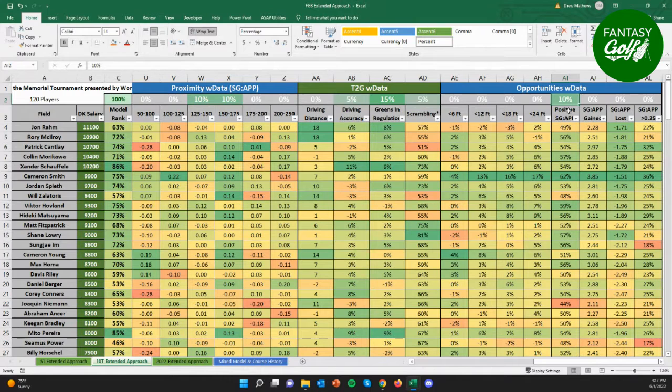So in theory, there could be a player that gained on 75% of their approaches. It's a pretty high number, but let's just use that for argument's sake. Another player gained on only 25% of their approaches, but had a higher strokes gained number than the player that gained on 75% of their approaches, just because of a single shot, positive or negative, for each of those players. So I love looking at the consistency of positive strokes gained approach.